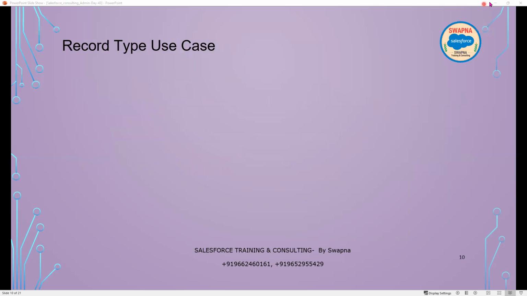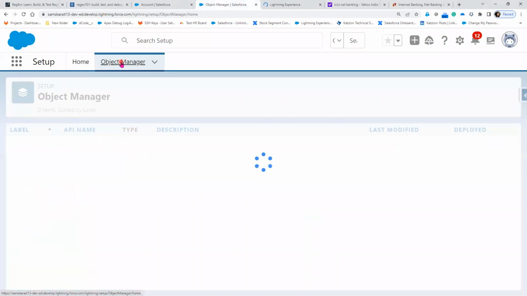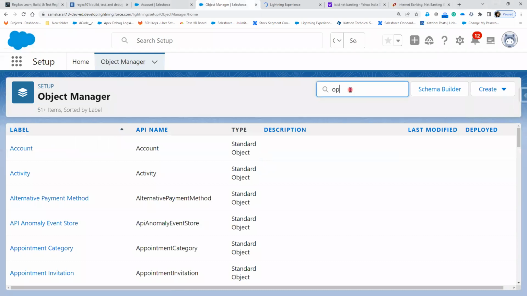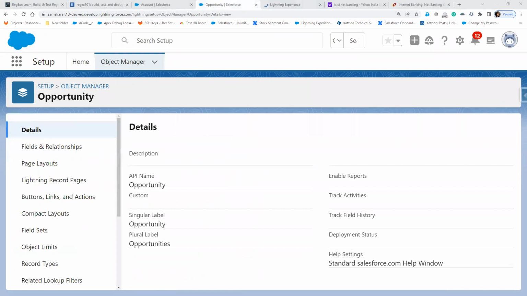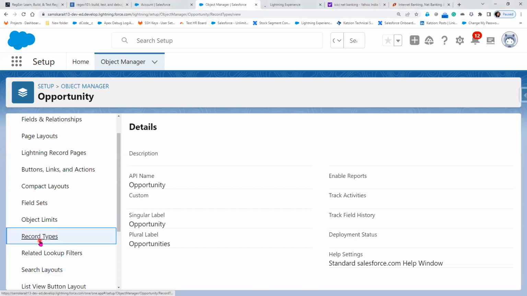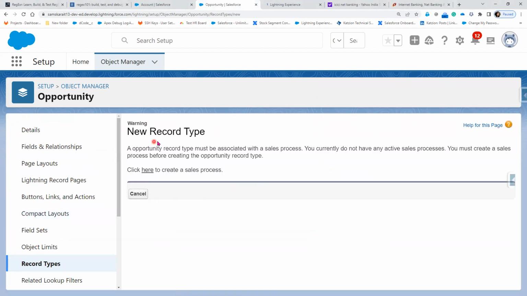Okay. Now let's see on the opportunity. On the account, it was straightforward, we could create it. But let's go to the Object Manager. On the opportunity, I want to create a record type. I'll click on Record Types, then New Record Type. I want to create an online opportunity. As soon as I click the New button, it is giving me an error, a warning message.